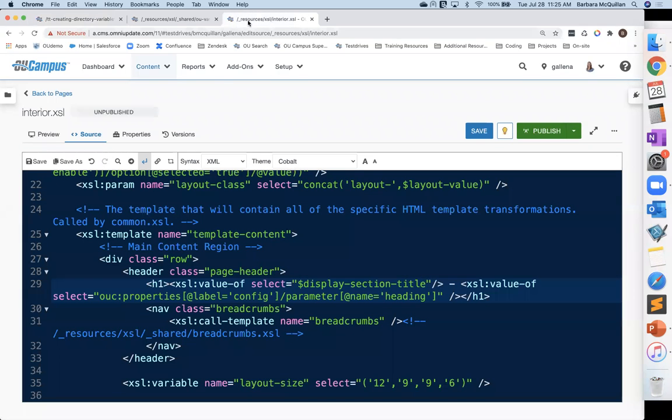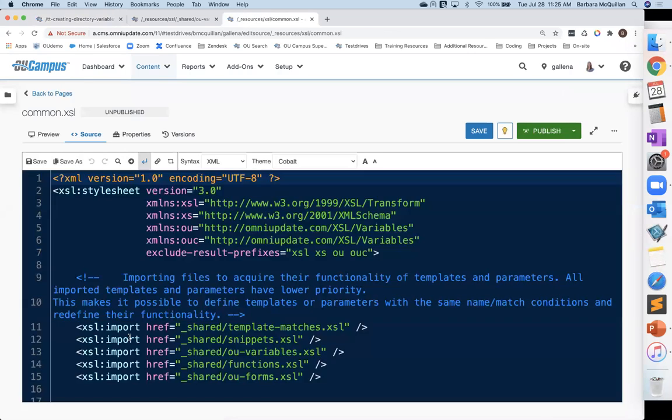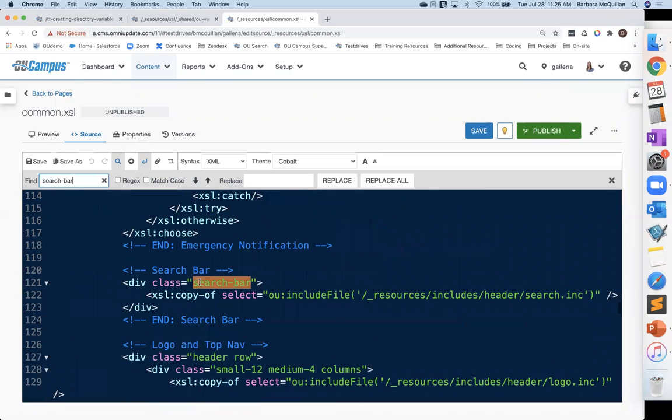So over to this other tab that had the interior. We're going to walk away from this for just a little bit, and we'll go to the common.xsl. And I'm looking for search-bar. So there we are on line 121. I have my search bar.